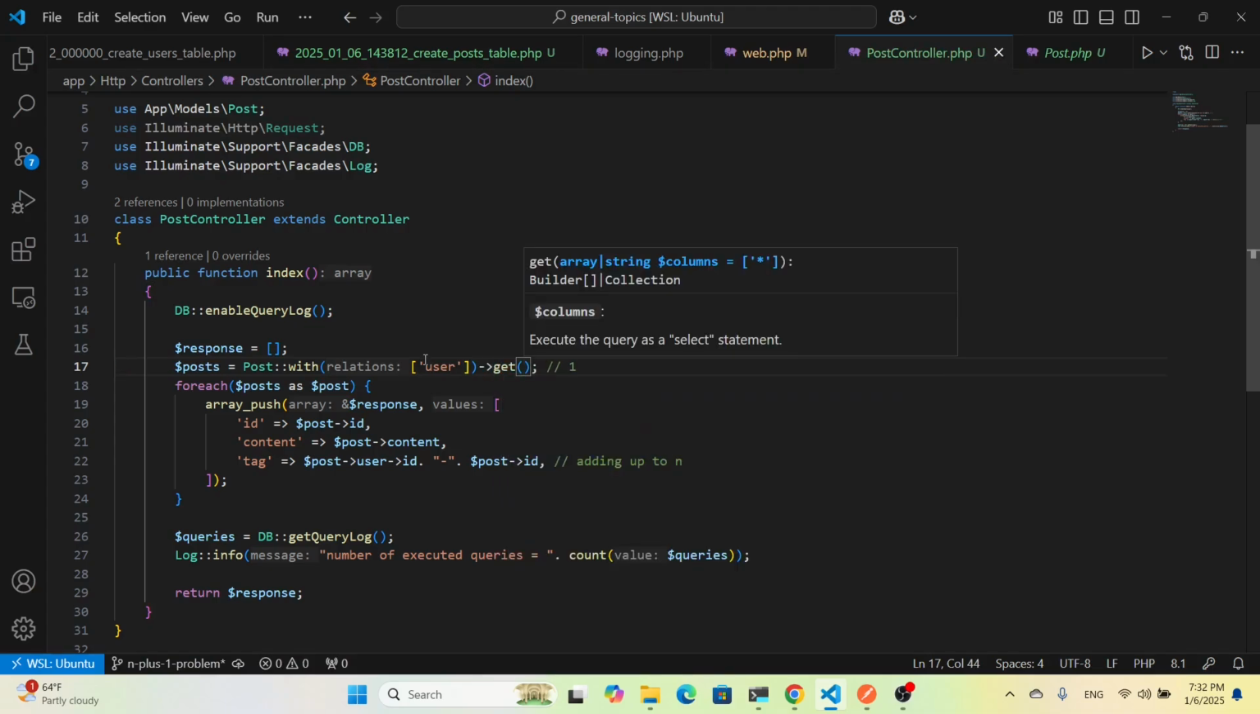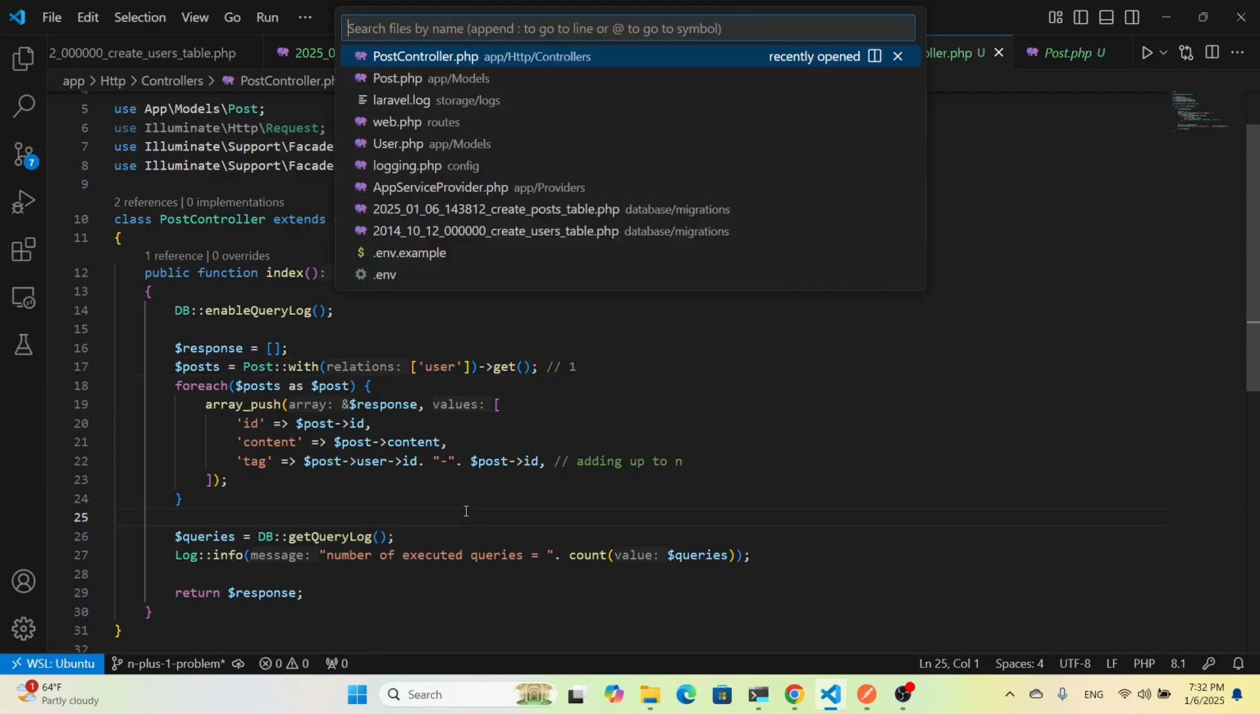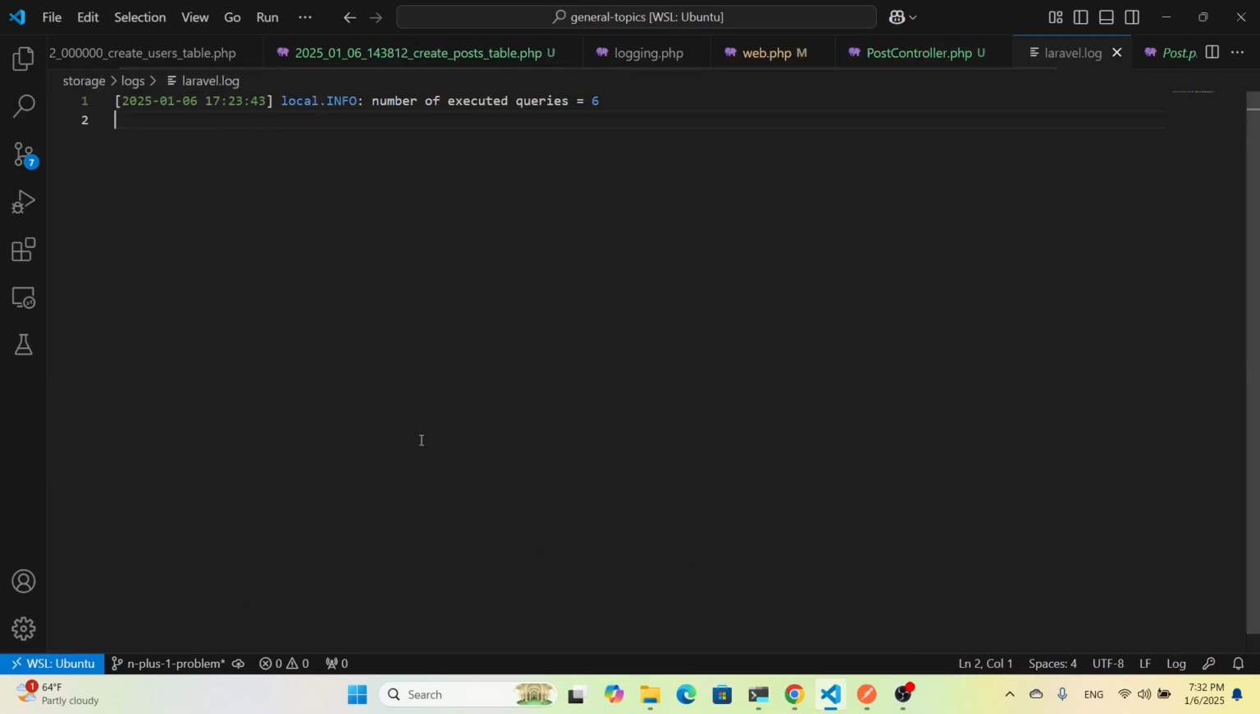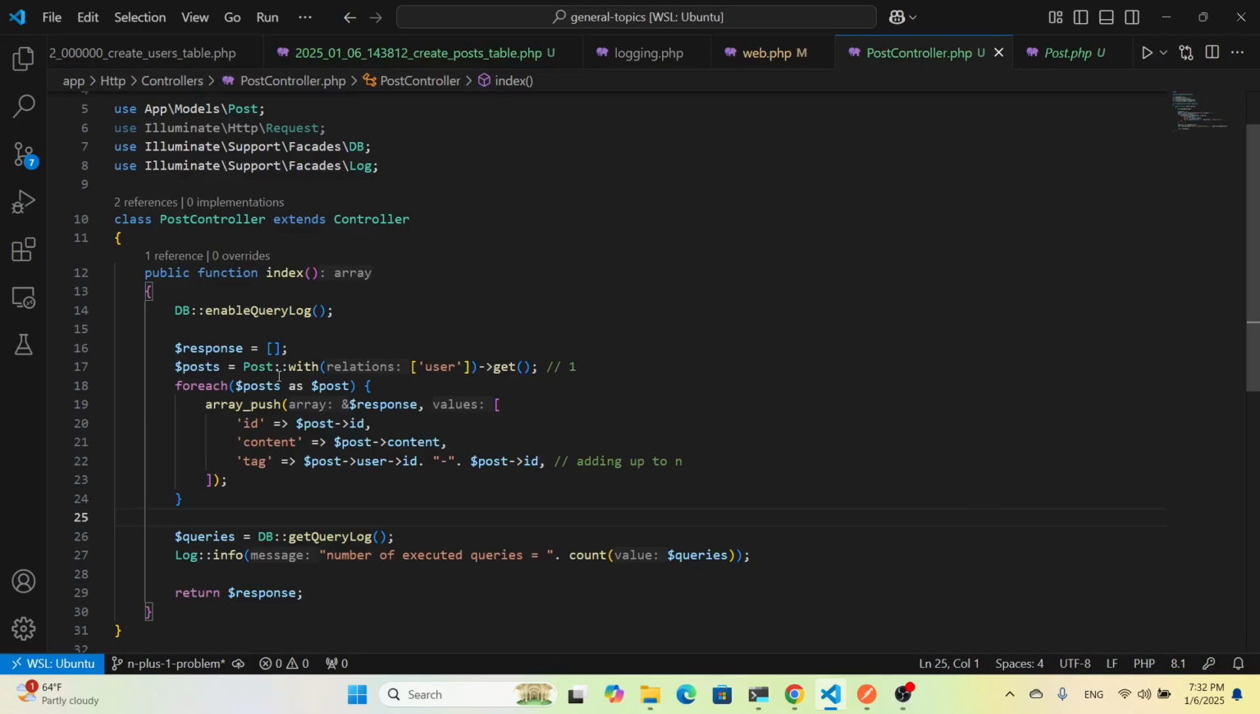So now how many queries do we expect to be printed out in the log? The last log, as you can remember, printed out 6. But now you should have one query that loads all the posts and another query that eager loads all the users in these posts. So we should go from 6 down to 2.